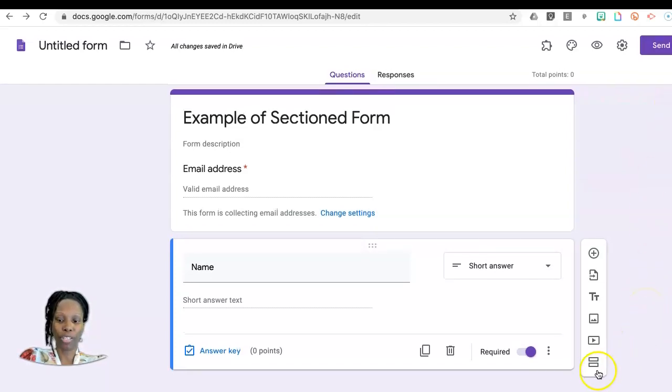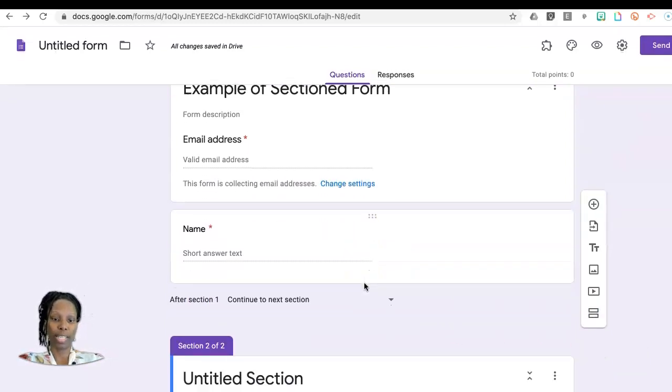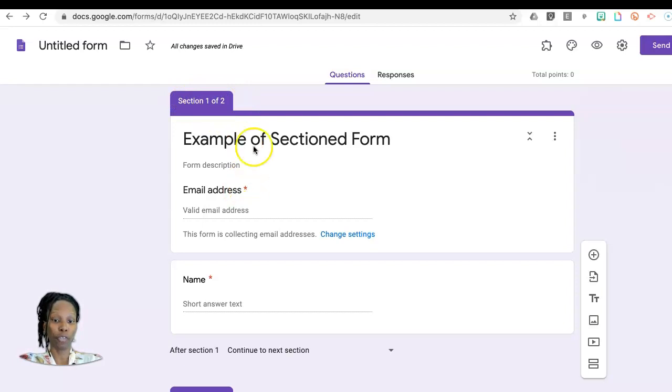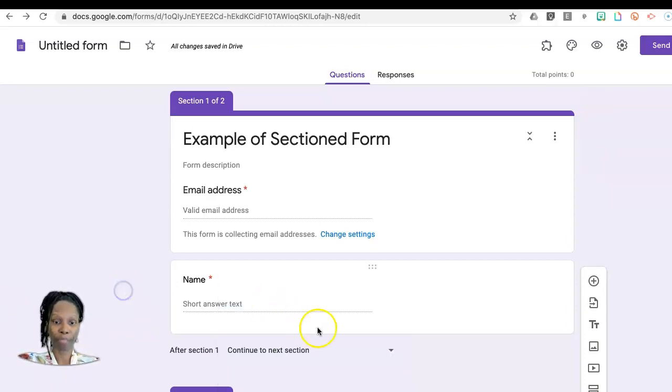Now I am going to create my section, because I'm now going to start my actual quiz. So I will select add section, and you'll notice it says section 1 of 2 because I have 2 sections. And for continue to section, if I click here, I'm not going to go into this because this is if you have your students, based on their response, sent to a different part of the form, but that's not what we're doing for this purpose.